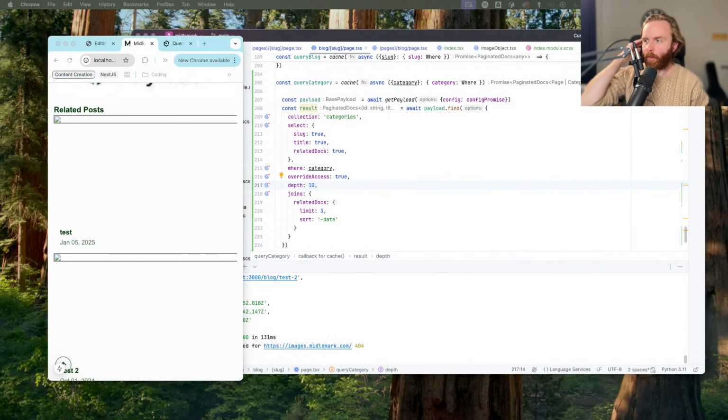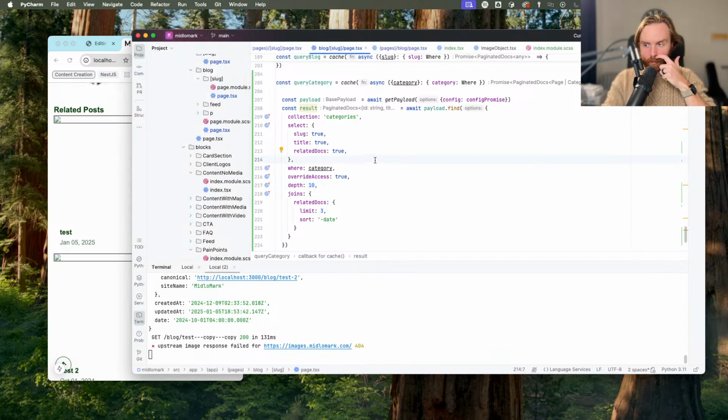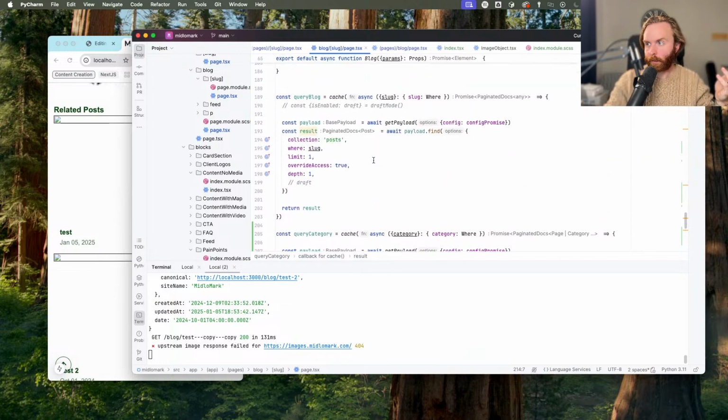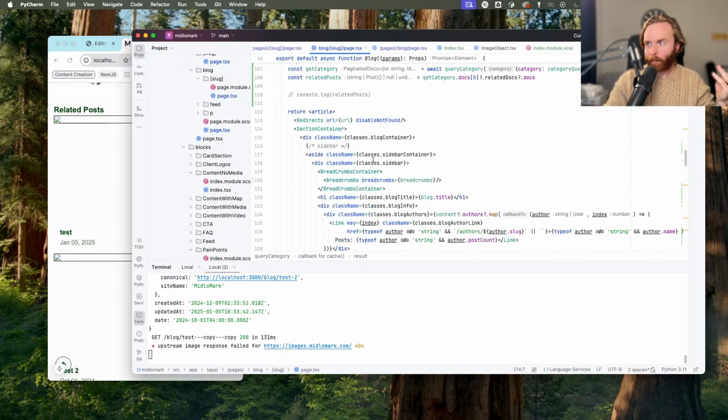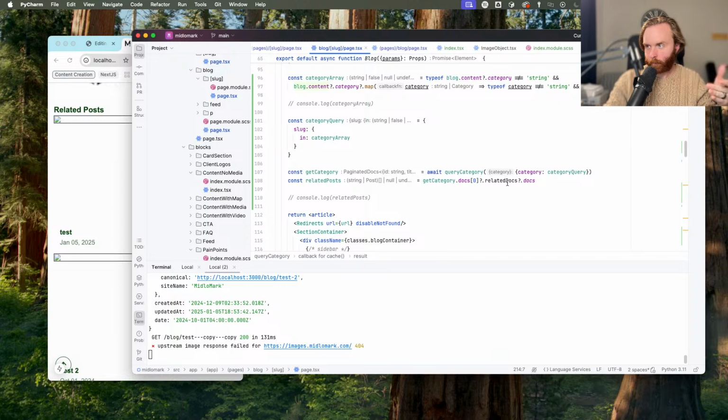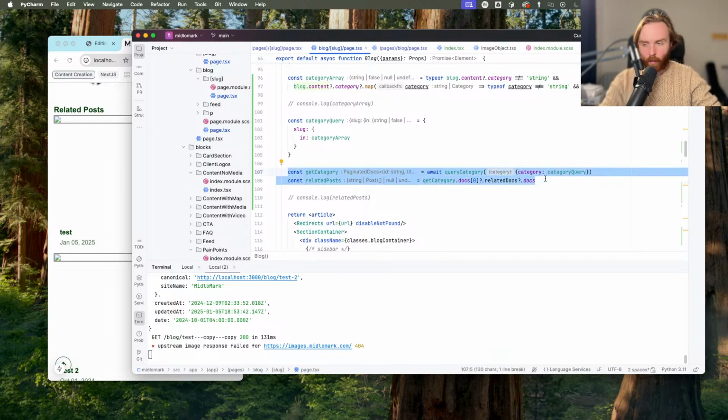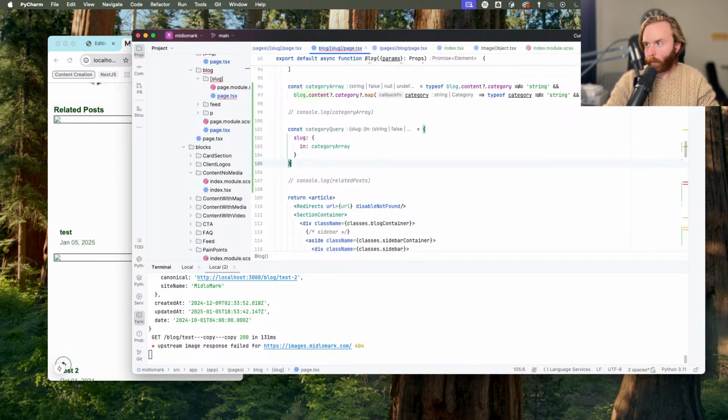Okay, I just had a thought, and I'm clearly just overthinking this. So I don't need to query the category. I'm just getting a bunch of layers of stuff that I don't actually need. If I'm just trying to get related posts, I just need to use the categories from the blogs. So I've got my category array up there.